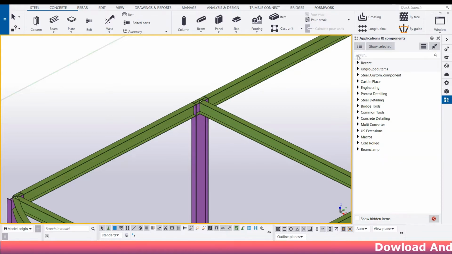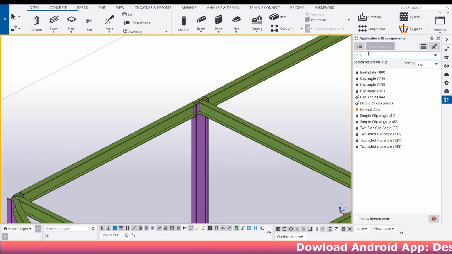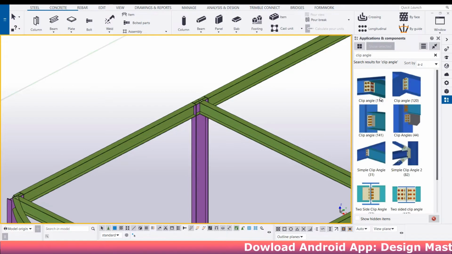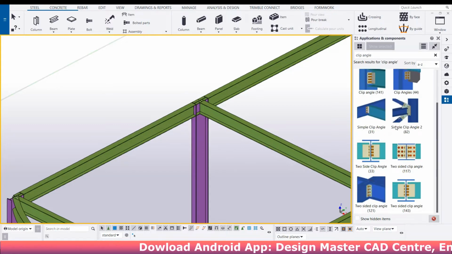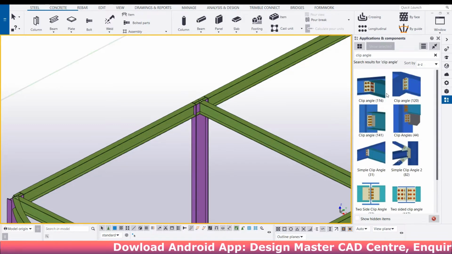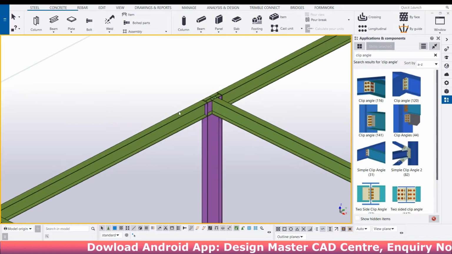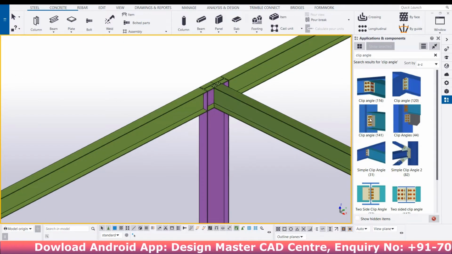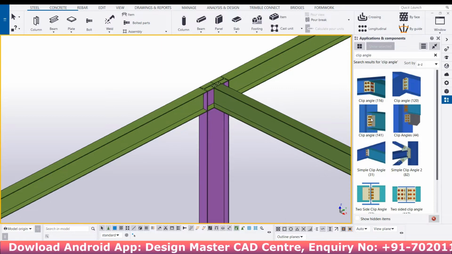from here, let me search, let's just ask for clip angle, and it will show all the results which are associated, which have clip angles in them, like clip angle this, clip angle this, and that. There are multiple types of connections which you can pick from here based upon the situation. Like right now, I feel a beam is connected to the column, so I'll choose this one because this seems more appropriate to me.